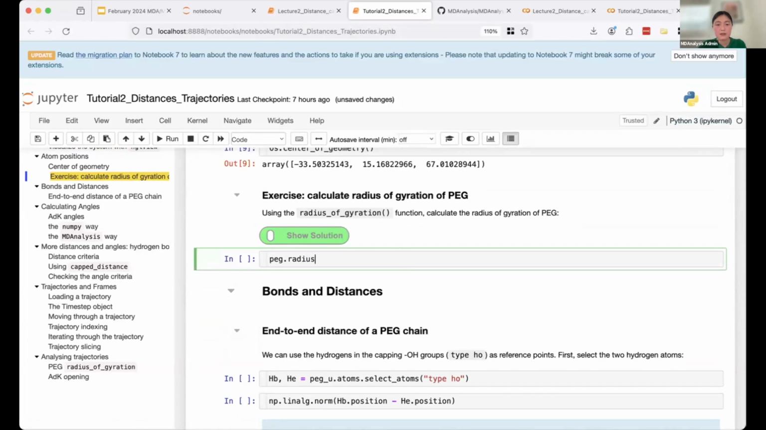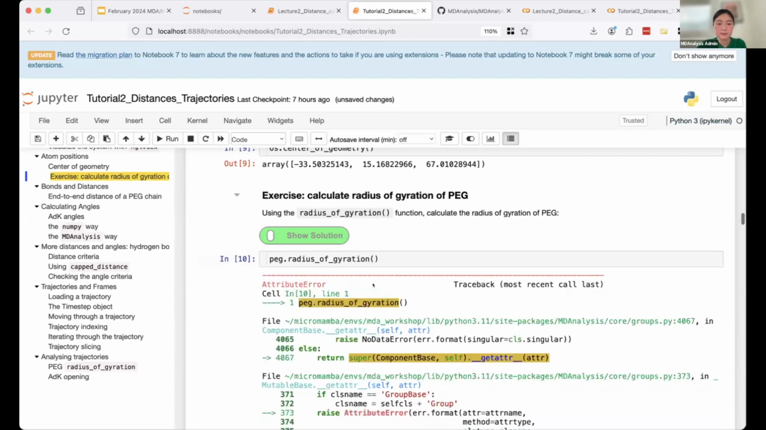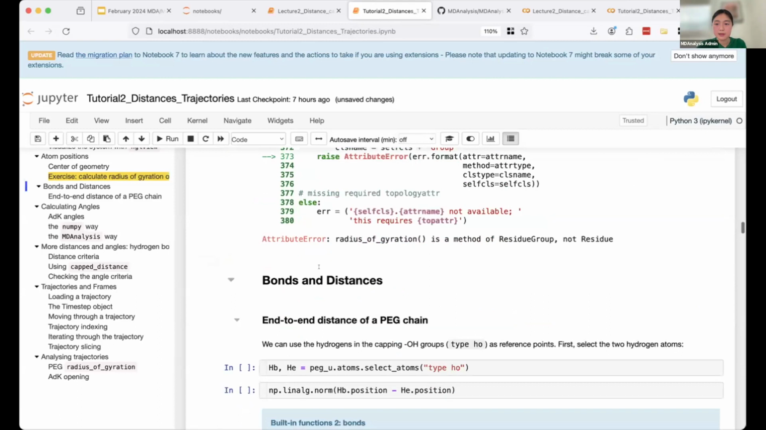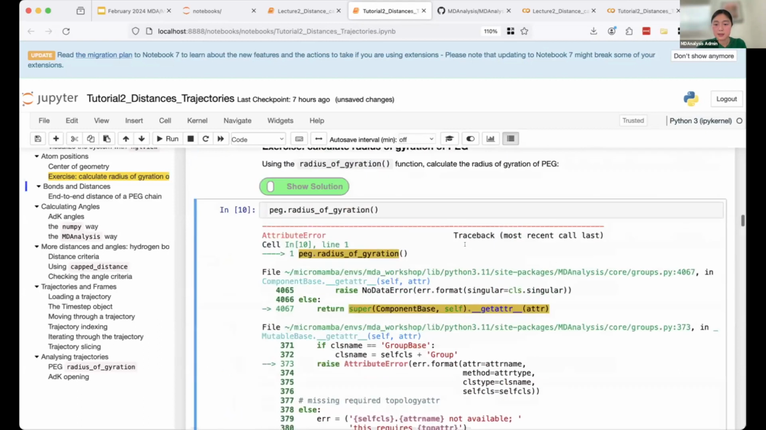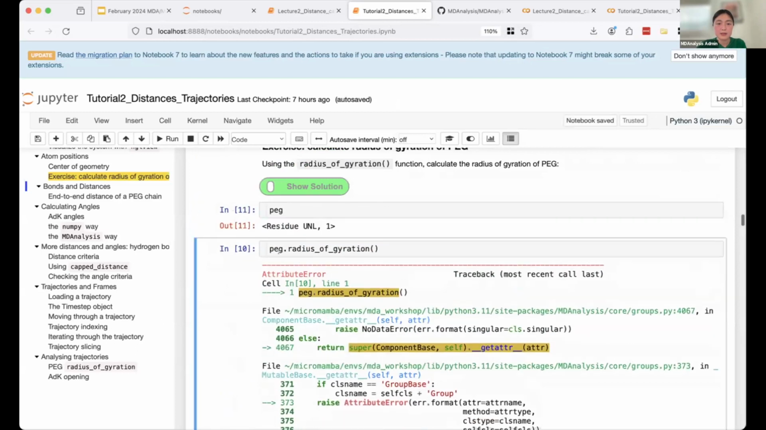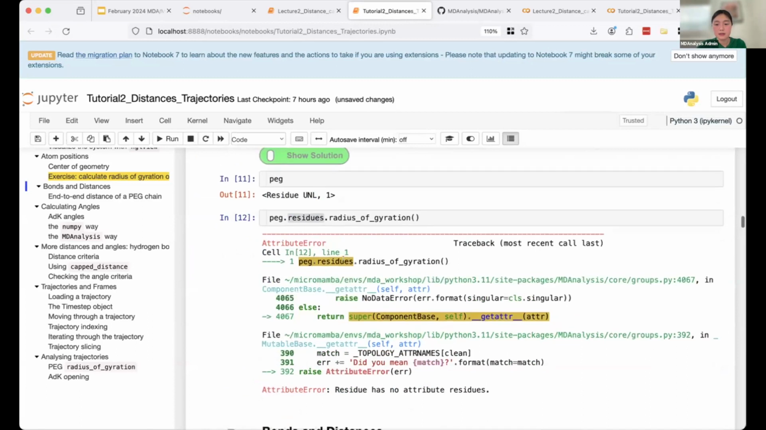No. There is sometimes a helpful pop-up that can show all the properties that you can apply to an object in Python, but it's not working here. Oh, that's not working. It is a method of residue group. Okay, so PEG, because PEG is a residue, I have to actually look at the residue group of it, which you can access with residues. And it does not have an attribute residue. Okay.